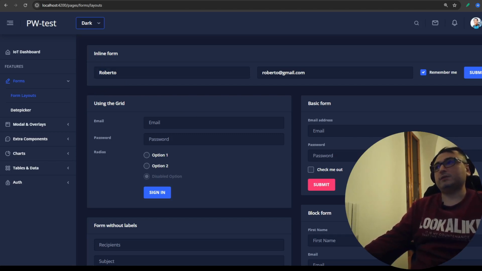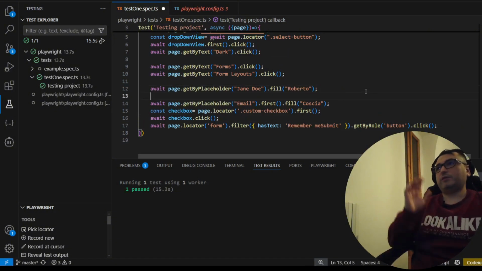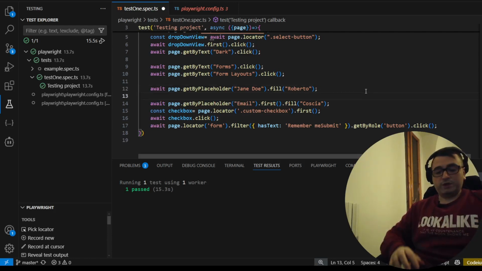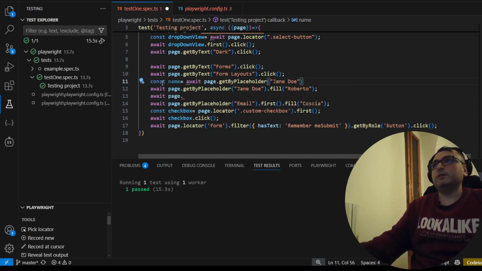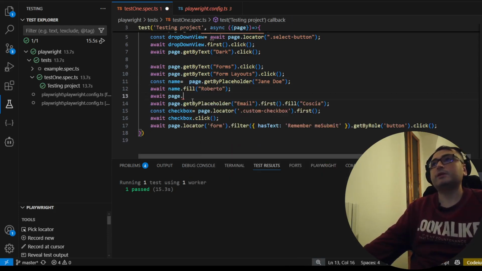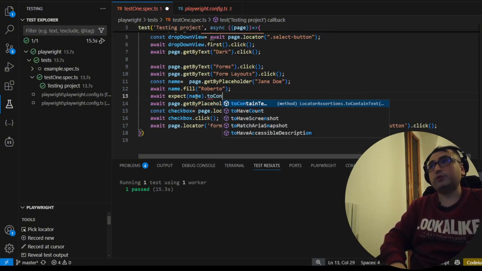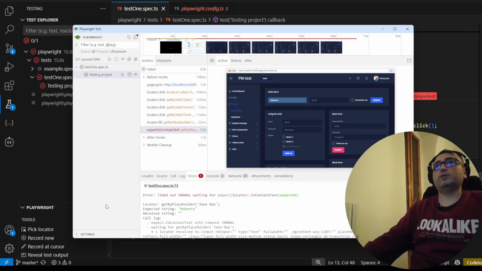So how to do that? You can go back to the test. After having done this action where we fill with Roberto, we do a const name equal to this. Then we can do name.fill, and remove the await from here. Now you can do await expect(name).toContainText, and we can say Roberto, and it failed.